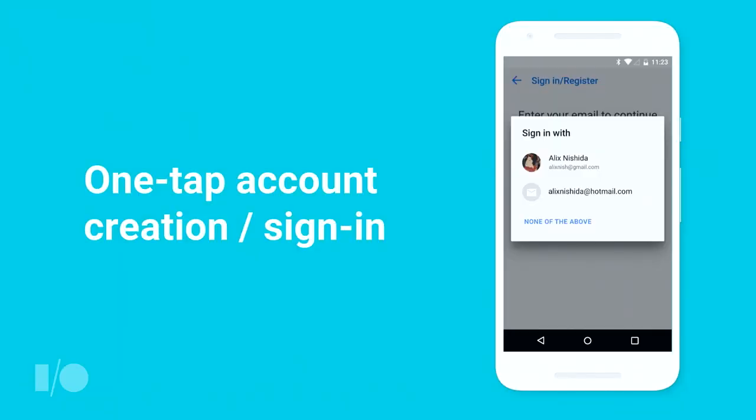So the last big piece that I want to talk about here is how to make sign up easier. And this is a new API that we've added in the last year, the ability to get, as we call it, a hint, to show a dialog that looks like this, with previously used email addresses, with accounts that are on the device. And by showing this dialog first, there are some really interesting user interactions that are possible.